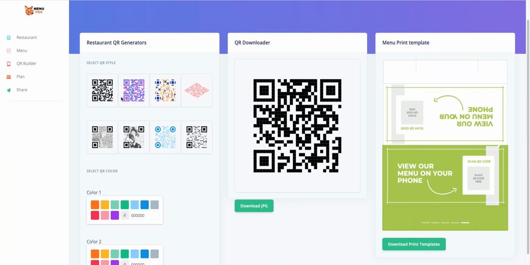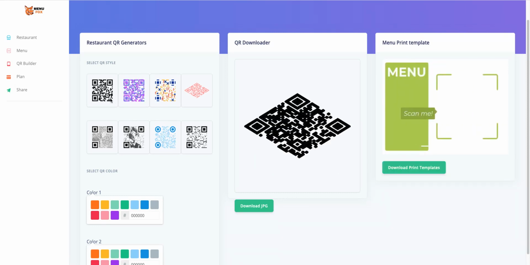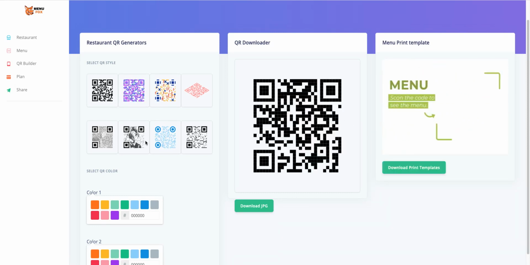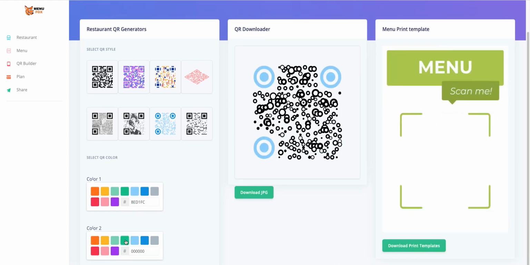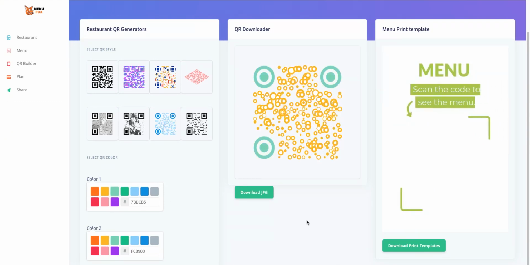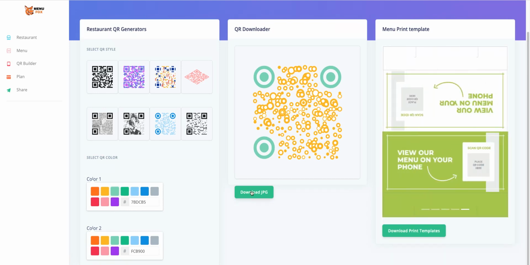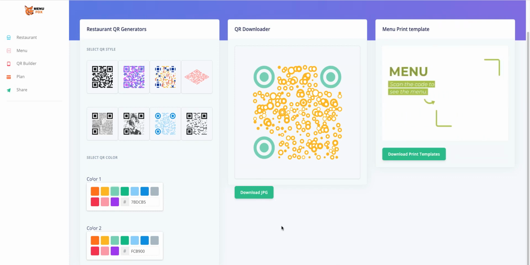And so you can generate different designs here, something that looks like this, something that looks like this, or like this, or like this, and then you can change the colors like so. Okay. And then when you are happy with the way the QR code looks, you can click this button right here and it will download the QR code. And with this QR code, wherever you put it, people can scan the QR code and they will be directly sent to your digital menu.